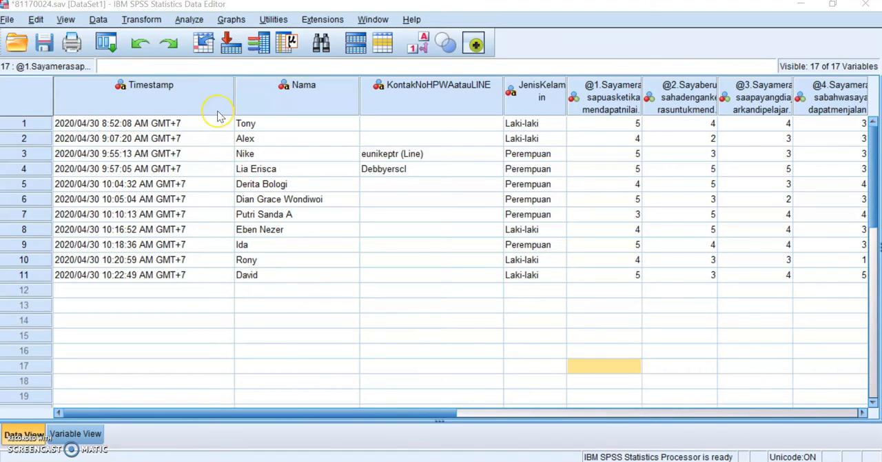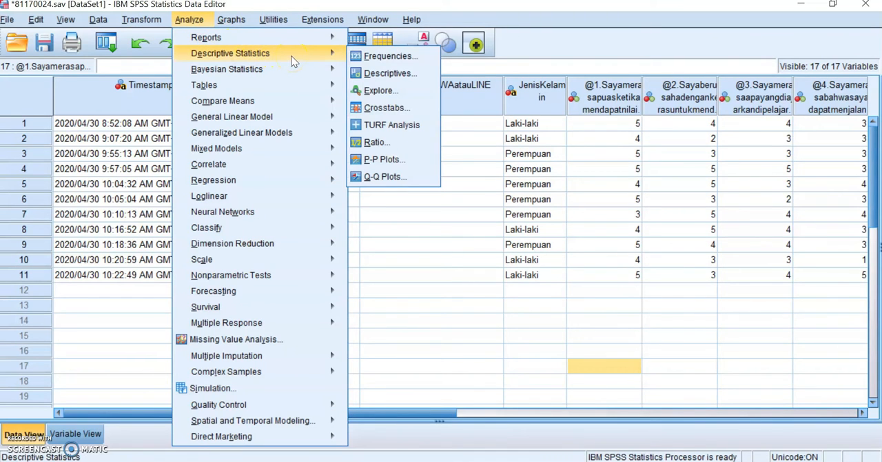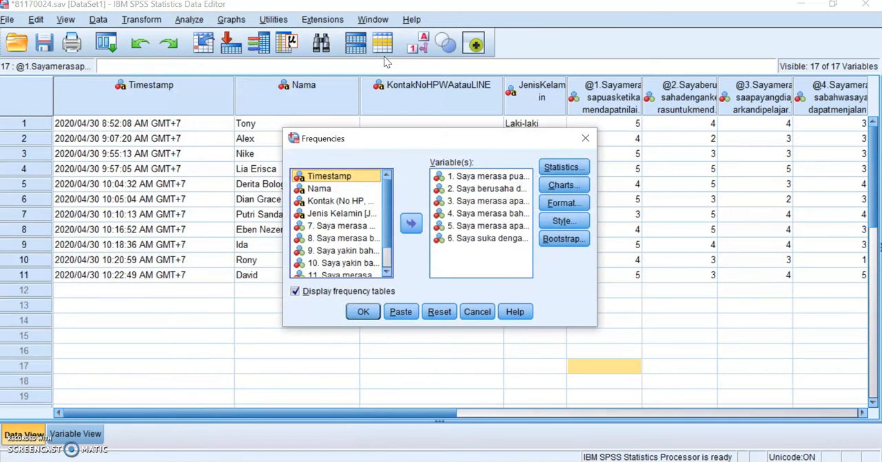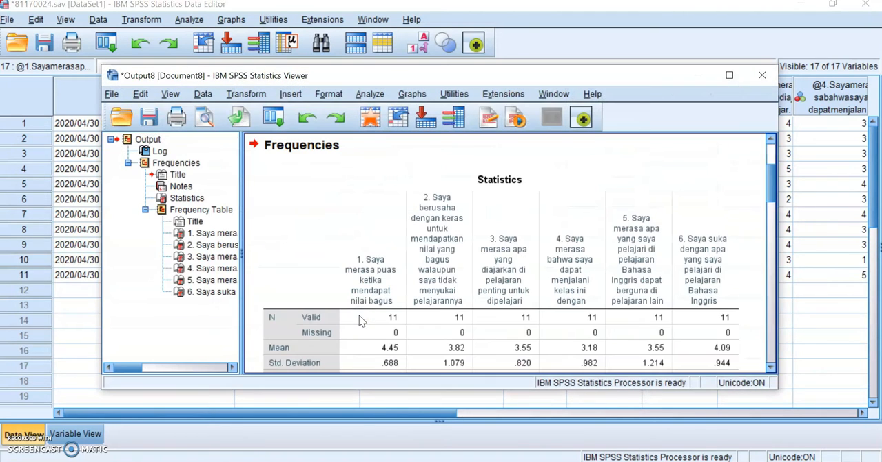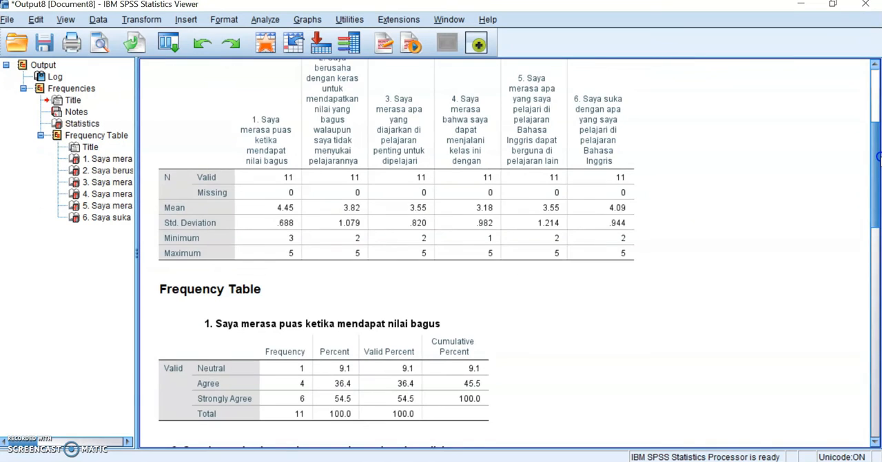Next, after getting the Cronbach alpha, we search for frequencies and percentages, which is under Analyze, Descriptive Statistics, and Frequencies. Here I already entered, like before, the first part of my questionnaire. Here we can see the frequencies.